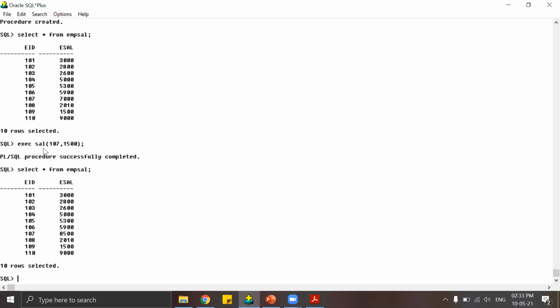So we can use this particular procedure in a program also. We can use it with the help of the execute command also. When we execute, the values have changed, right? So this is what a procedure is. Is it clear? EXECUTE salary with parameters. We can pass as many parameters as we want, and we're not returning any values here.